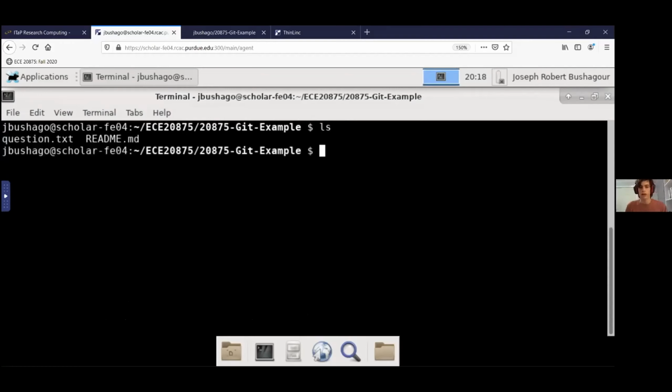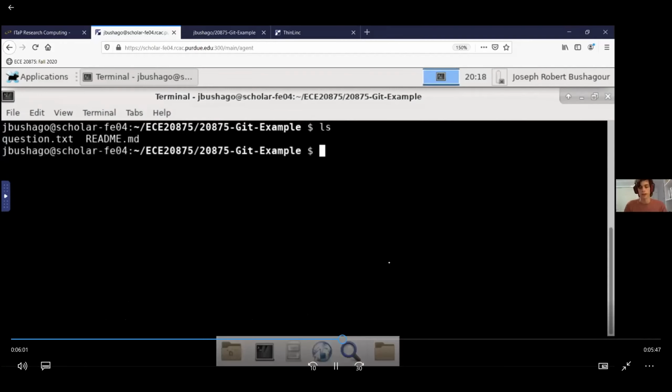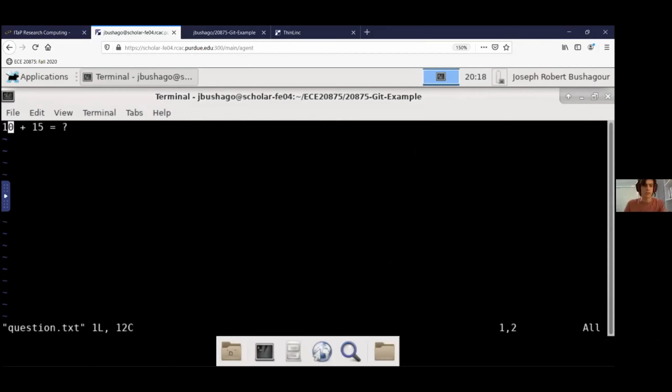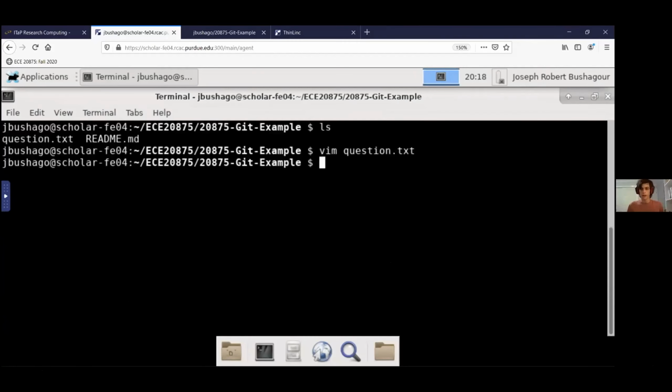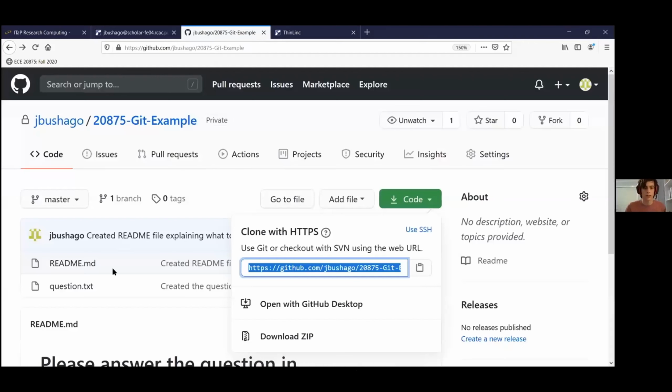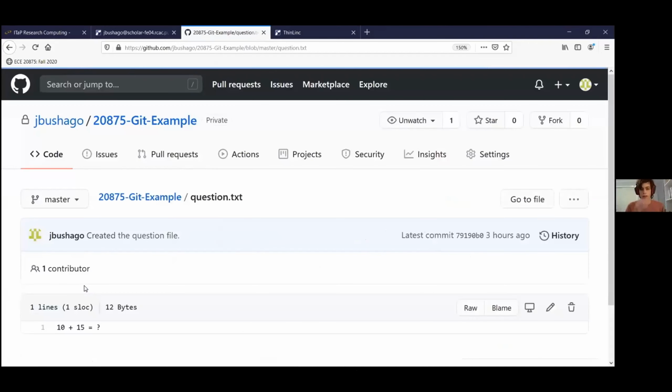If I were to edit question.txt right now, in fact, I will go ahead and do that. I'm going to use Vim. You've used this in CS159. It's a prerequisite for the class. I'm just going to quickly say that it's equal to 25. I'm going to save this file. Okay, so I've edited question.txt. I've answered the actual question. So I modified the local one, but nothing has been touched on the remote. If I look on GitHub right now and look at the file, it hasn't changed.